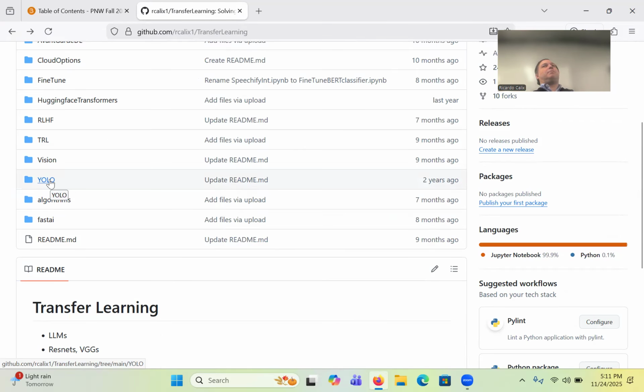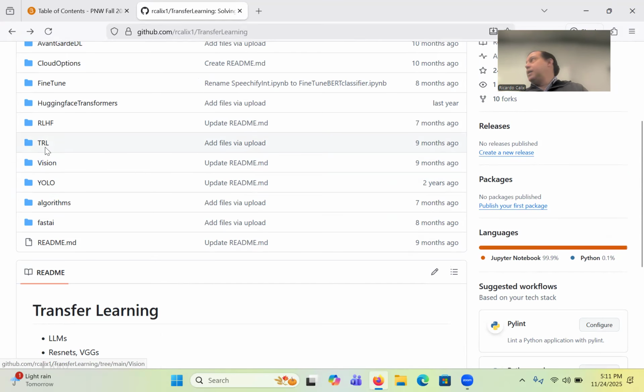YOLO, maybe some of you have heard of this, is for object recognition. So it's a very advanced set of algorithms for that specific task. TRL is a library from Hugging Face that we can use. So now new ideas will come in. It's not like we're just using libraries.